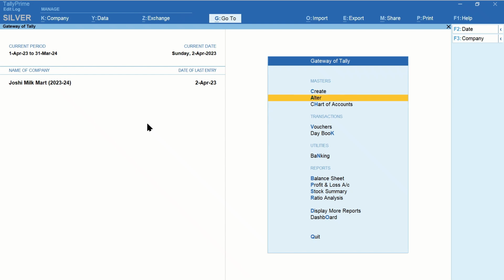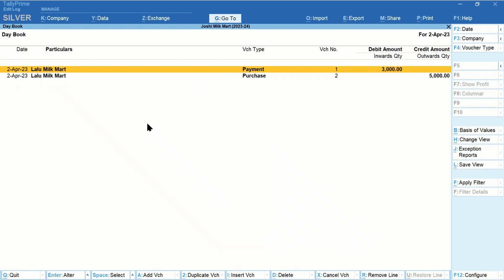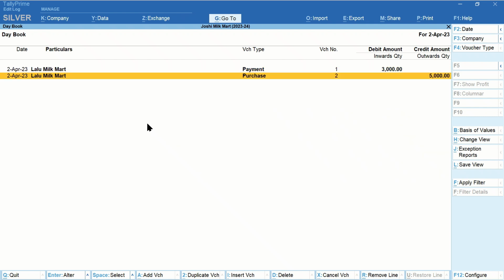So we will go in daybook. We'll select daybook and we'll press enter. So here I had entered 5 transactions. I am able to see only 2 because daybook will show you the current date. The last date you had entered was 2nd April. So you are able to see only 2 transactions.